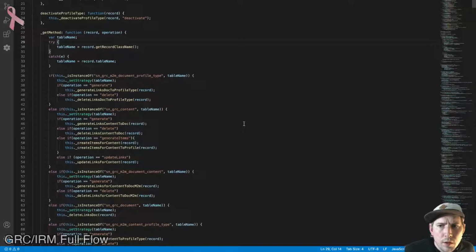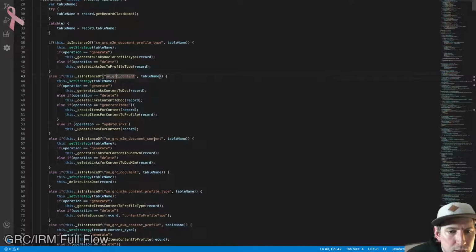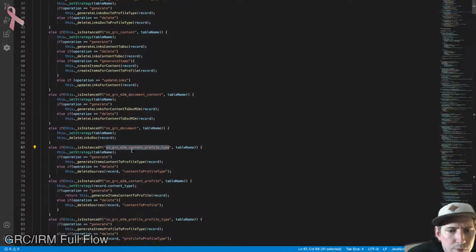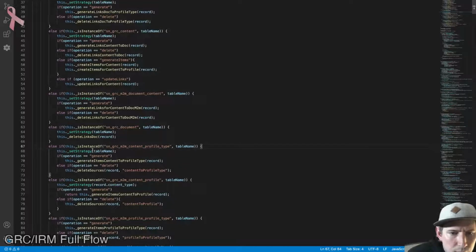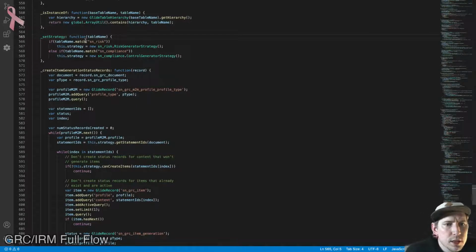Where are you? No results. Maybe it starts with like instance of. Okay, SNGRC content, no. Instance of. So it doesn't need the full name. Oh, but it's an instance of content profile type. Okay, so it's dealing with the base one here. Set strategy again. Let's go and look at that. So we're on line 68. Set strategy. So it just doesn't match. It doesn't care about the thing.